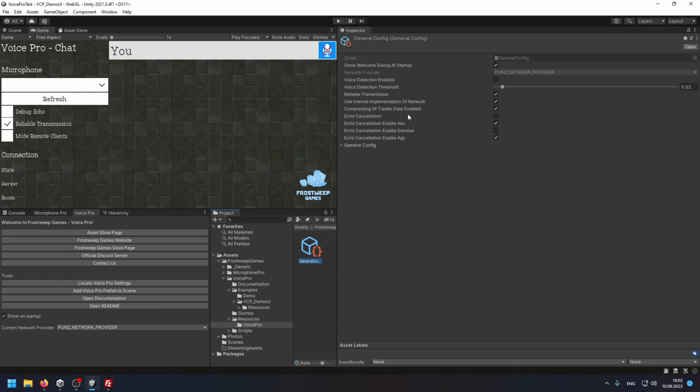The compression of transfer data enabled checkbox is enabled by default because it will compress data which is transferring on the network and will decrease the amount of bytes it's sending. So it will decrease network traffic. The echo cancellation feature is disabled by default, but you could enable it. This is a C# implementation of an echo cancellation feature, which is open source and wrapped into Unity code. The echo cancellation features like AEC, denoise, and AGC are enabled or disabled by default and just increase the quality of echo cancellation.